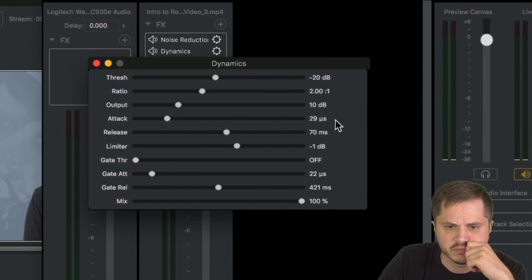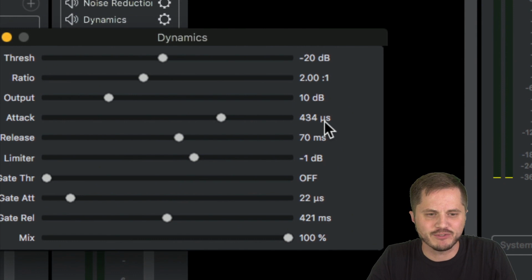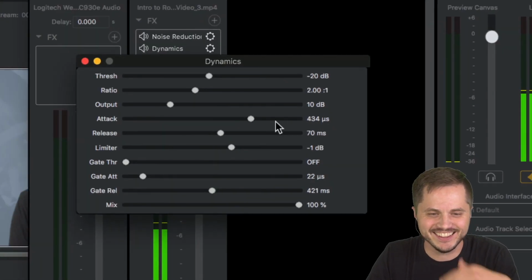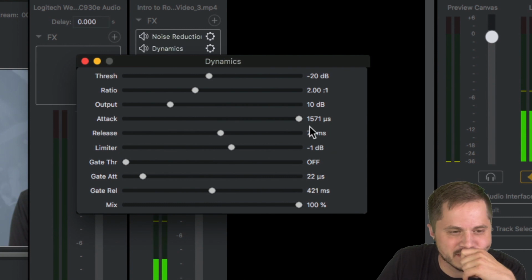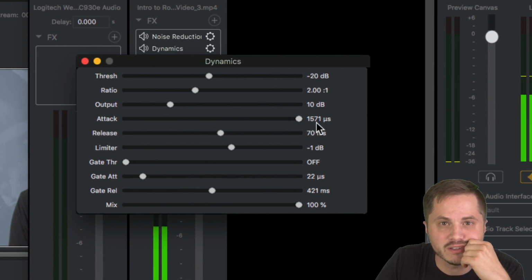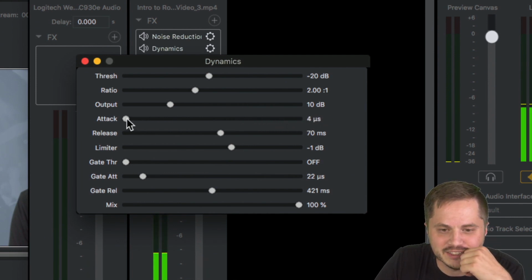Gosh, that's even less than a millisecond, isn't it? 27. I don't even know how to say that. What is that unit again? I forget. But can you push it up? How far does the attack go up if you pull that attack up? 1571 looks like. Pi, whatever that symbol is. Excellent. All the way down to 2.